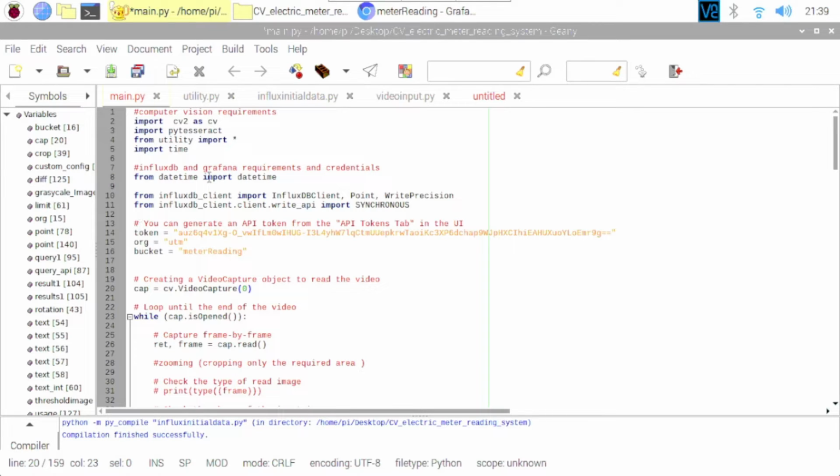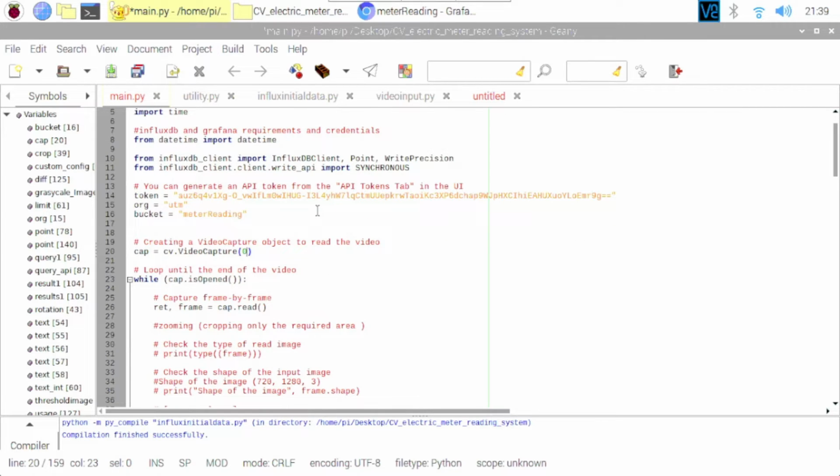The code consists of four libraries: OpenCV, PyTesseract, Time, and the InfluxDB client library to send the data to InfluxDB. And then we're going to enable the dashboard via Grafana. Okay, I'll briefly explain the code now.